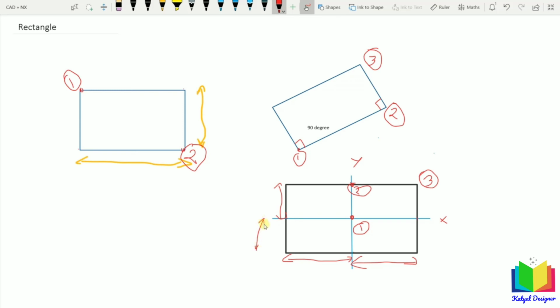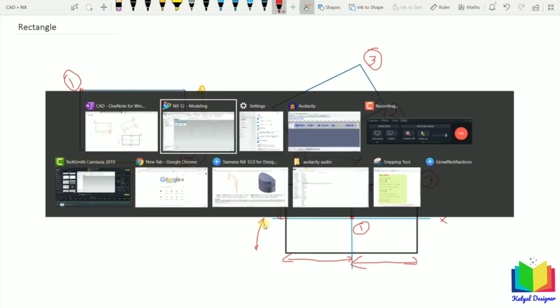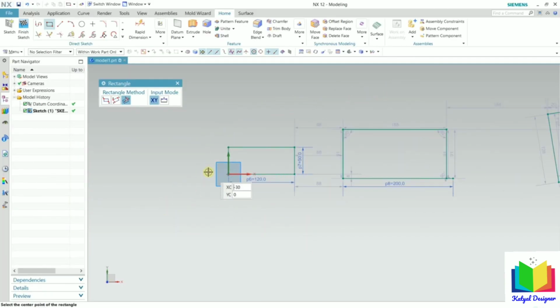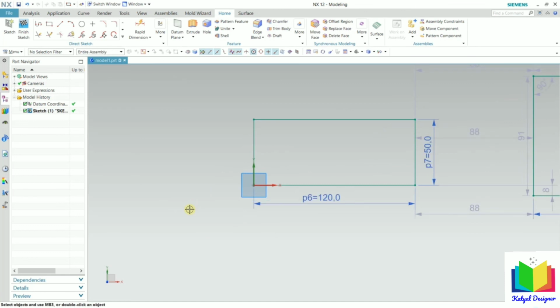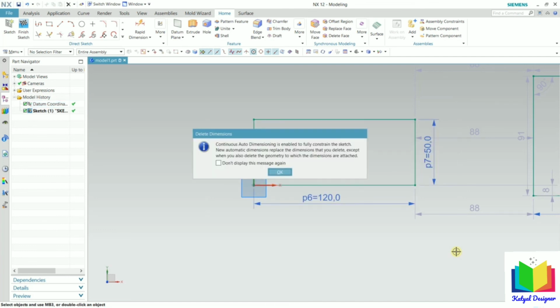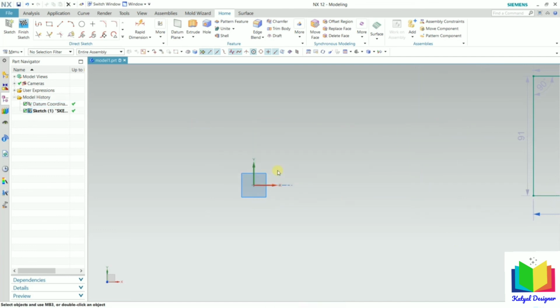Now let's go to NX to draw this rectangle. I'm going to draw this rectangle with respect to the origin. Before this I select this rectangle. So hold down the left click of the mouse, drag the mouse. Now we can see this rectangle is selected, and press the delete key from the keyboard and then click OK. So this rectangle will be deleted.